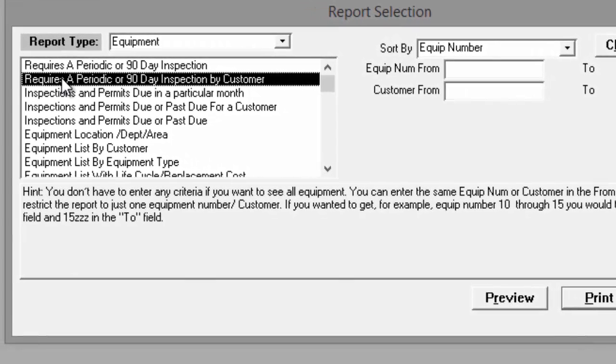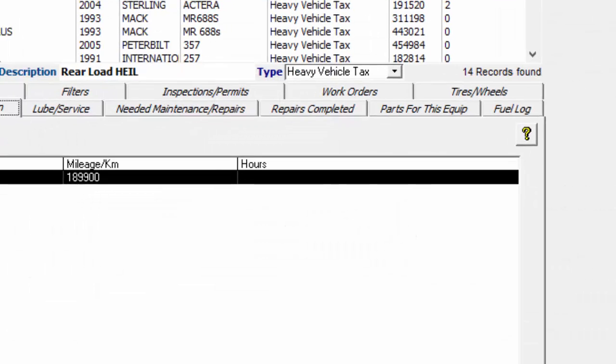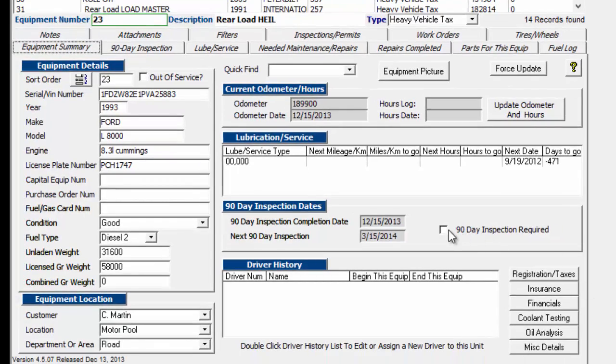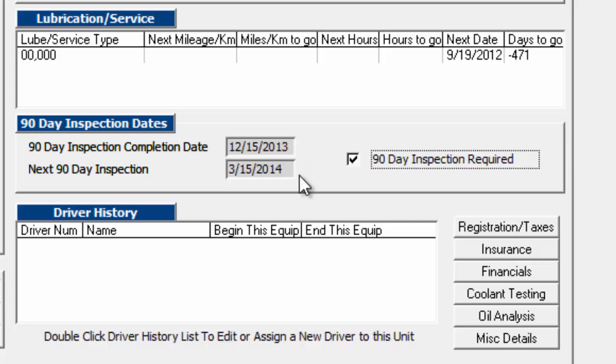And this would be the same report by customer. Let me close this and go back over to equipment summary and show you. See where it says the checkbox 90-day inspection required? If that's checked, then it's going to start showing up in the reminders list. It'll also show up on that report as well.